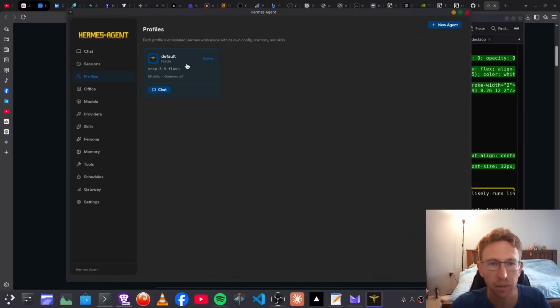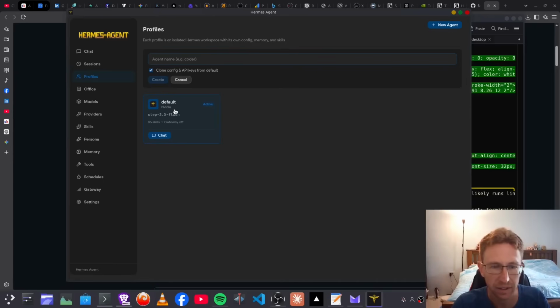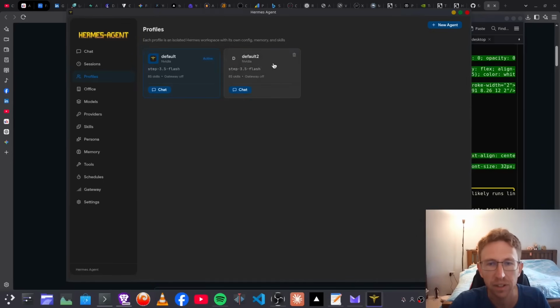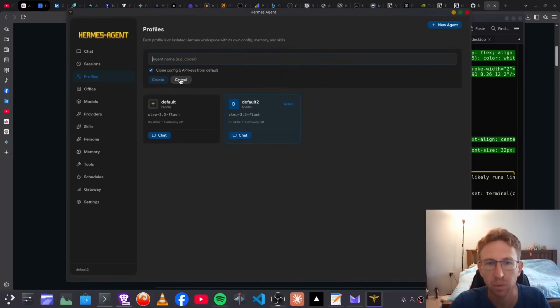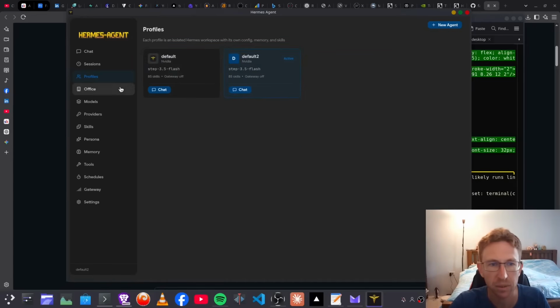And then we've also got profiles, so you can create as many agents for different tasks that you want to set up. So if I wanted to create another one in addition to my default agent here, I could call this one default 2, for example. And then we can just go ahead and create another agent. We can create as many agents as we want over here, pretty much inside profiles.